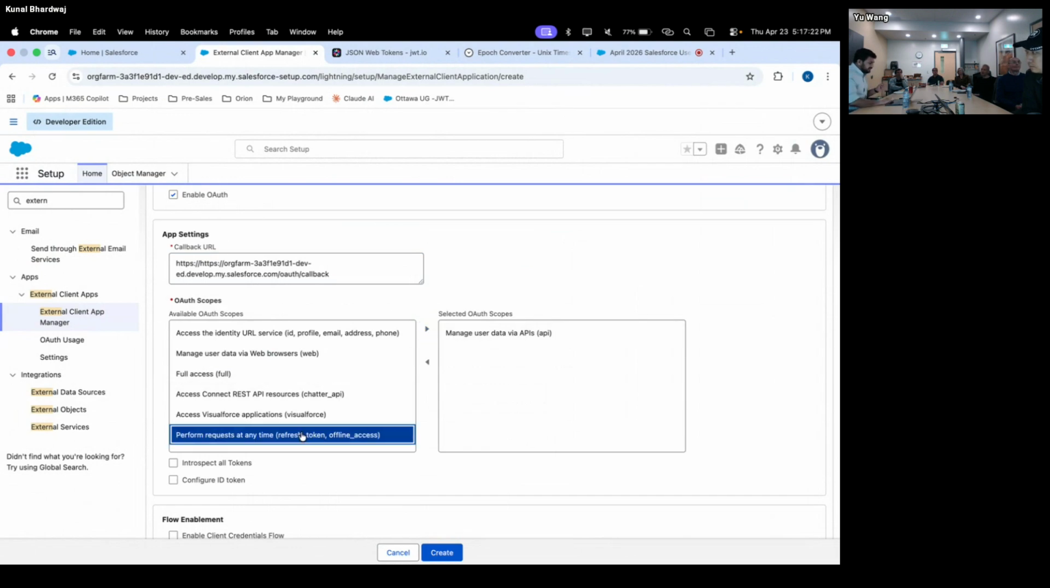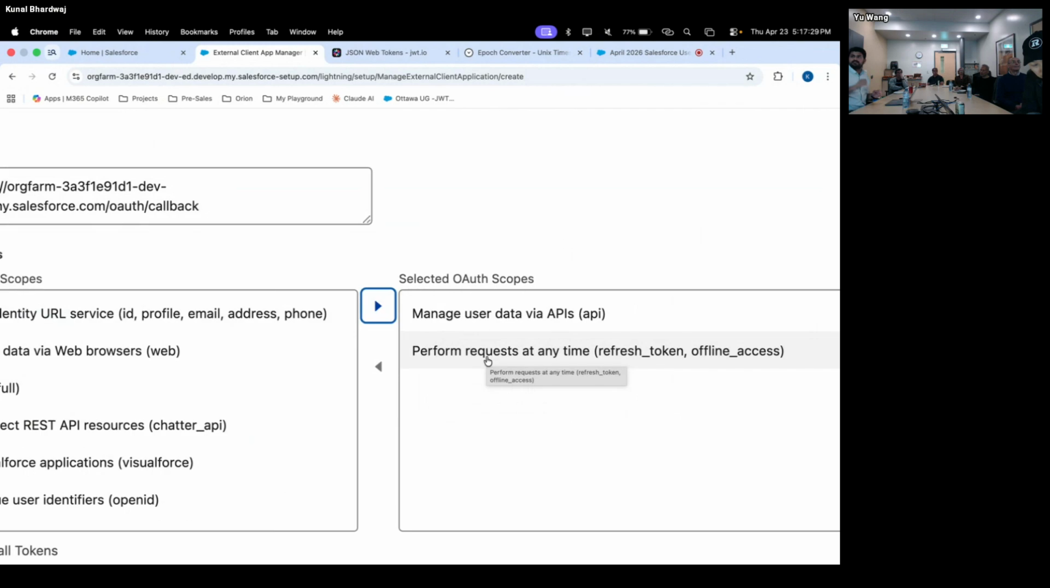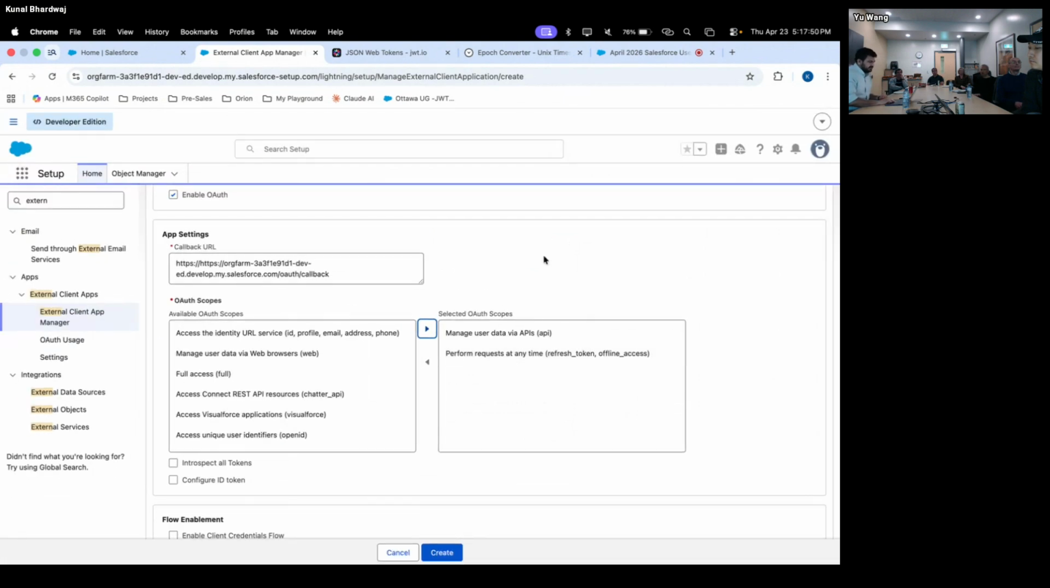And the second thing that's non-negotiable is perform requests at any time, because this will allow the external system to request a token at any time. Let's say you've got a late night batch job running and extracting data from Salesforce or dumping data into Salesforce. You can't have a specific time where they can make a call to Salesforce. You have to let it be 24/7. So that allows the system to talk to Salesforce 24/7.